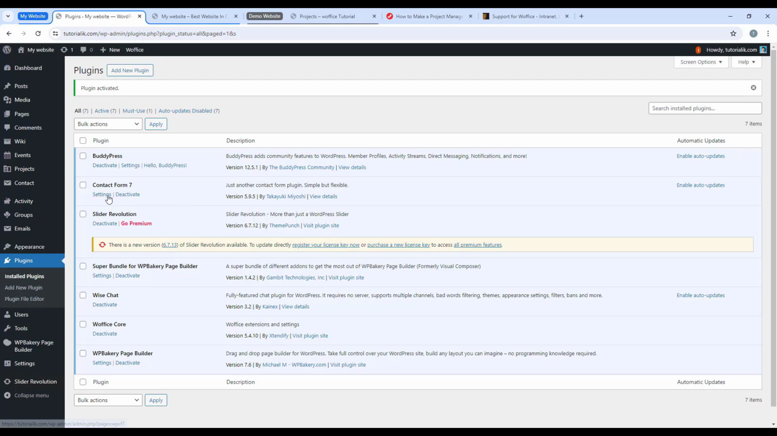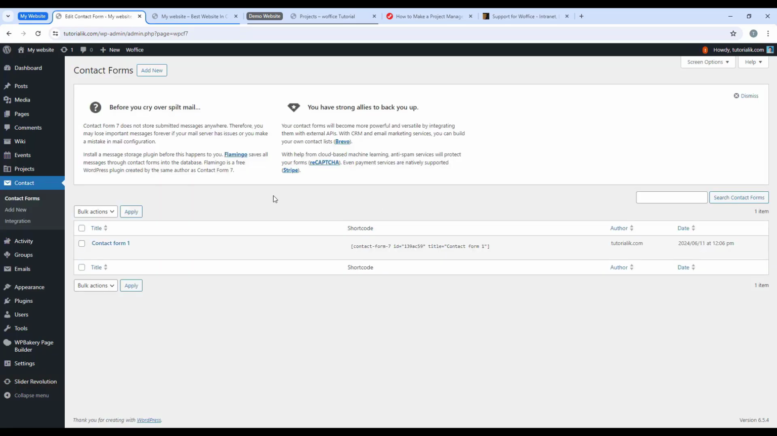Now I'm gonna click on settings under this Contact Form 7, and you can also see we have a new option on our WordPress, which is contact. So you can also click on this contact to get this page. Inside this table we can see we have contact form 1. So just from here we need this shortcode. Just select all the shortcode and copy.